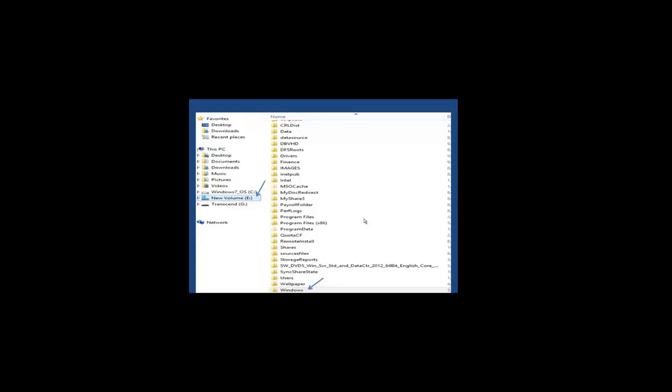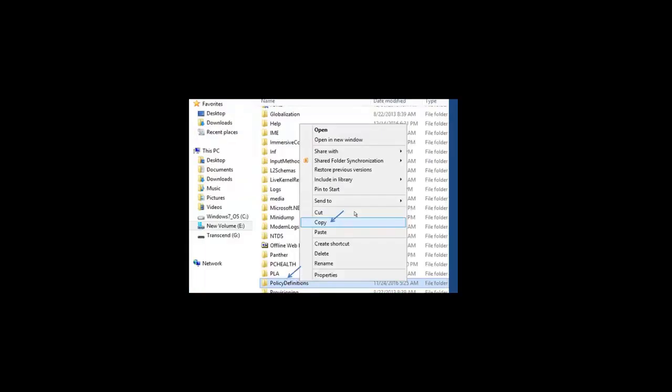The first thing we want to do is to copy those policy definitions from the local system. So you can have a local Server 2012 machine, and what you want to do is to go to the root of the drive. In our case, this is the E drive here. Open Windows. Then you want to find that policy definitions folder. Remember, the policy definitions folder on the local Server 2012 contains the ADMX and ADML files. We want to copy those. So you right click on policy definitions and you click on copy.